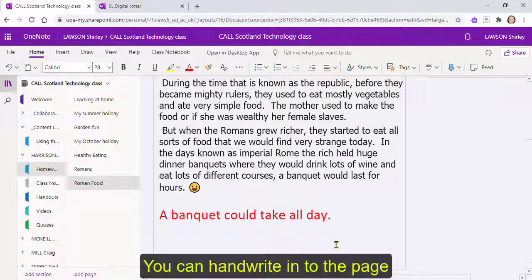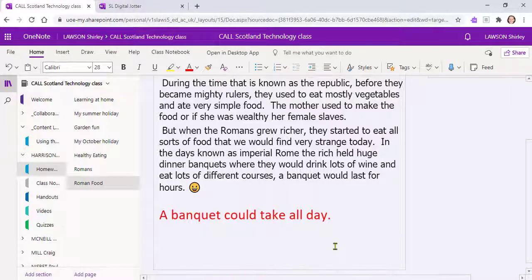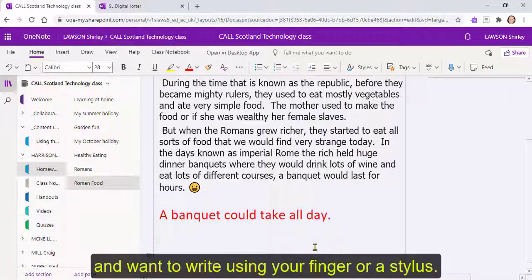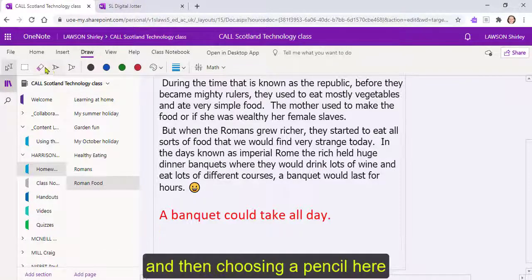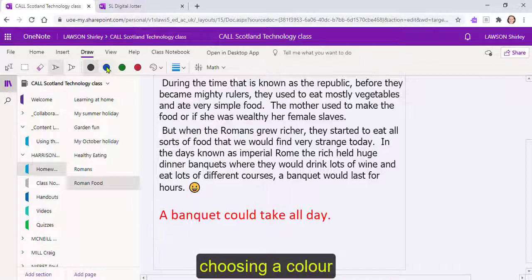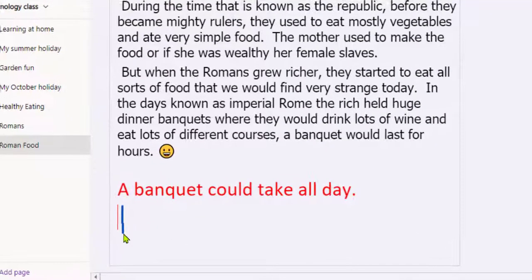You can handwrite into the page, which is very useful if you're opening this notebook up on a tablet and want to write using your finger or a stylus. Clicking on the Draw tab and then choosing a pencil here, choosing a colour and writing on the page.